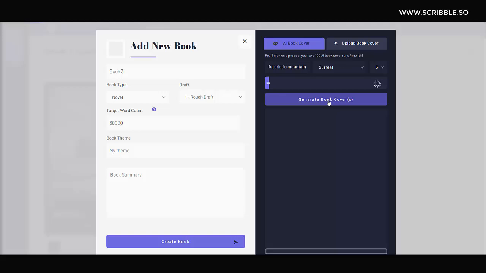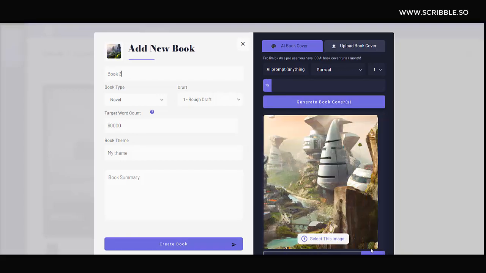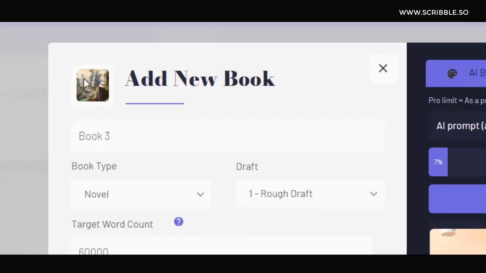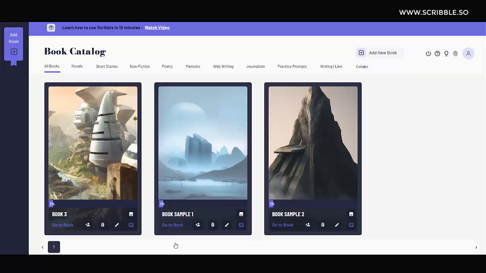Now, after a few moments, the results will show up down here, and then you can select your preferred cover by clicking on this button here. Now, when you do that, you'll also notice that the cover shows up here as well. Now, when you're ready, you can just click on Create Book. Now that your book is created, you'll see it show up on your main book catalog page.